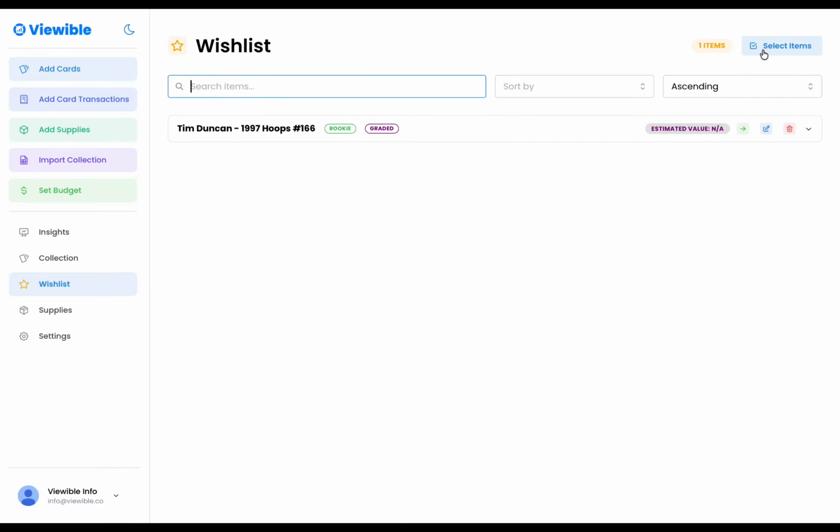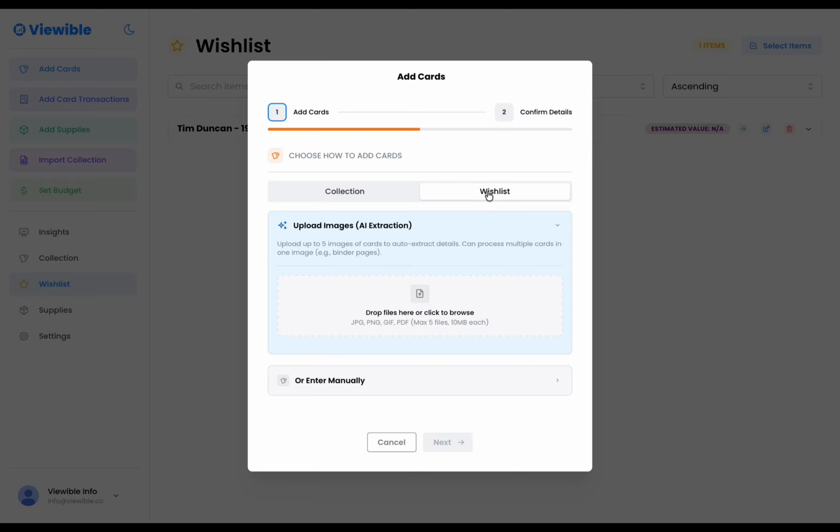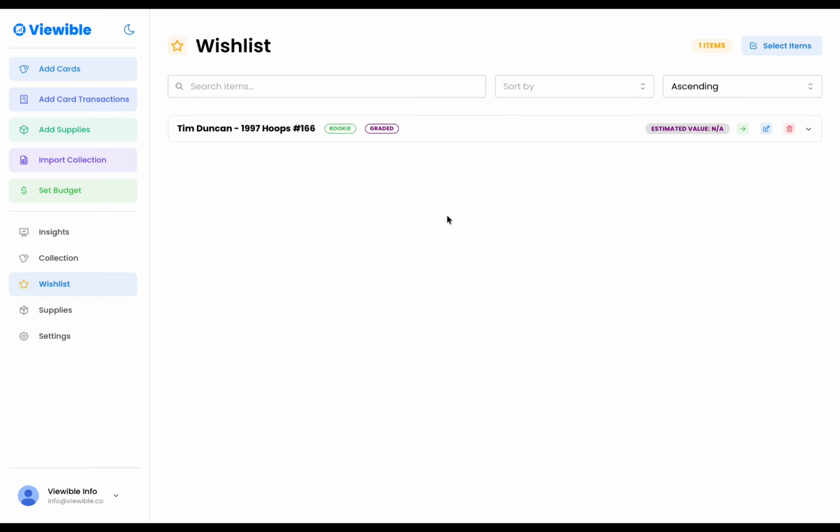You can delete, mass delete like you can up here. And to add them, you would just click add cards, and then you toggle this wish list option here instead of collection, and then it'll add it to your wish list.